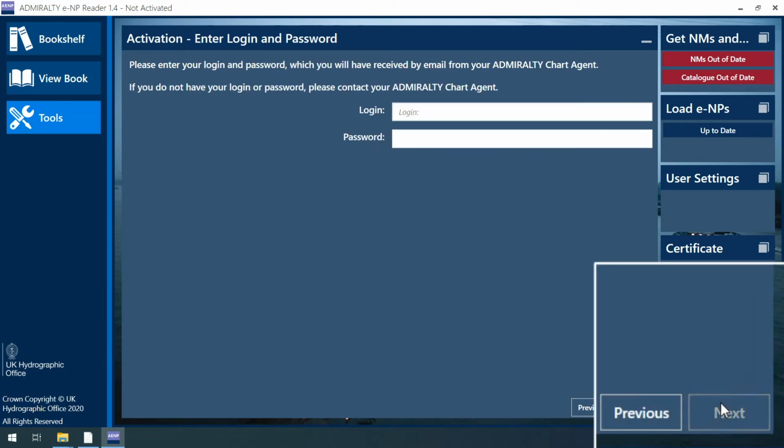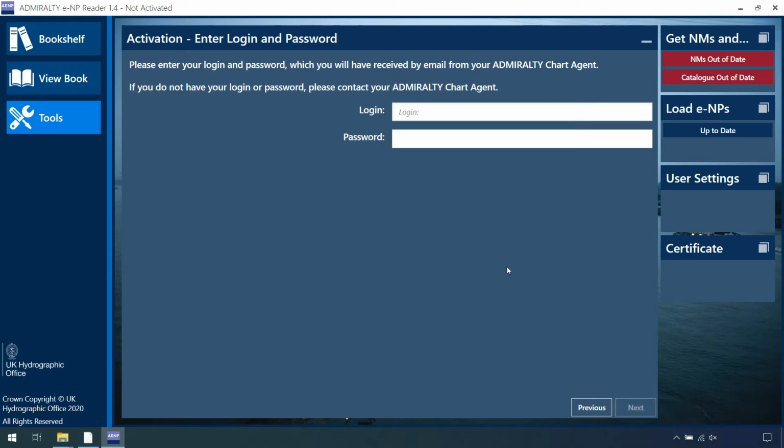Click Next. In order to activate the Admiralty eReader 1.4, the login and password need to be entered manually. We recommend you copy and paste these to ensure these are correctly entered.